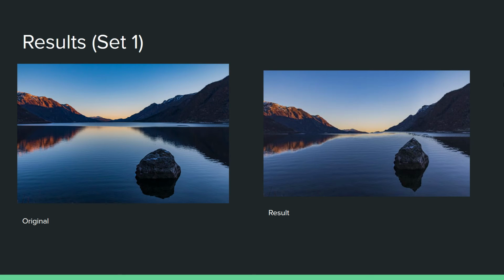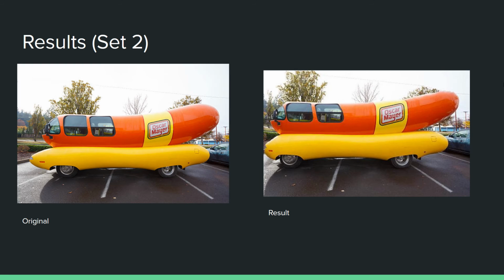For set 1, I chose a nature shot with calm water and mountains in the background. The result came out quite nice. The top of the water was removed, the mountains came closer together, and the rock was still intact, but it's cut just a little bit. I was also satisfied with set 2, which includes an Oscar Mayer hot dog car. Shrinking the width only cut the left side of the image and a bit of the front of the car, while shrinking the height was just a matter of removing the skies and lowering the tree height.